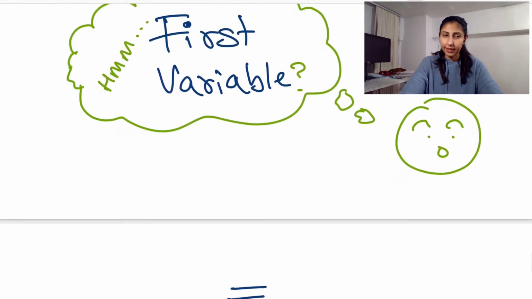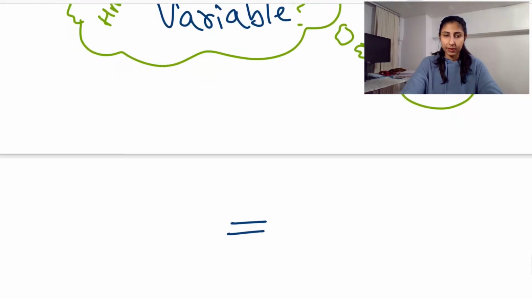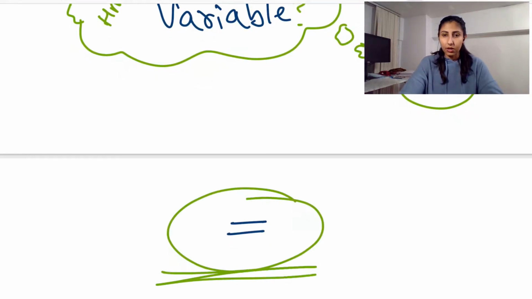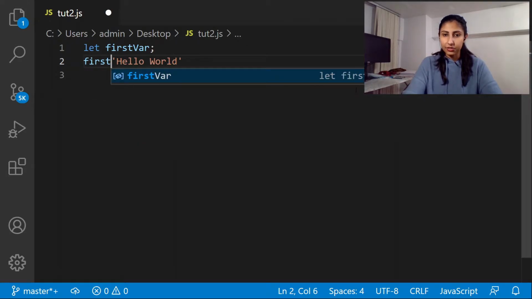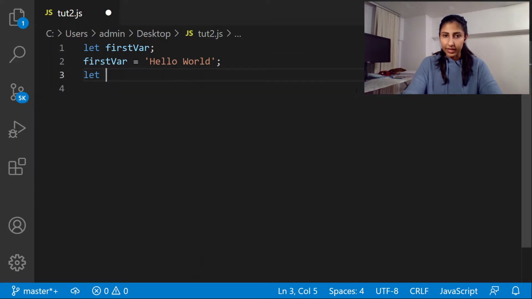Then we can assign data to a variable by using the assignment operator, which is the equal to sign. For example, if we want to assign a string hello world to a variable called first_var, we do so by first declaring the variable using let, then assigning the string to the variable using the assignment operator. We can also declare and assign variables to values in the same line, like this. We can also declare multiple variables and assign values to them all in one line.